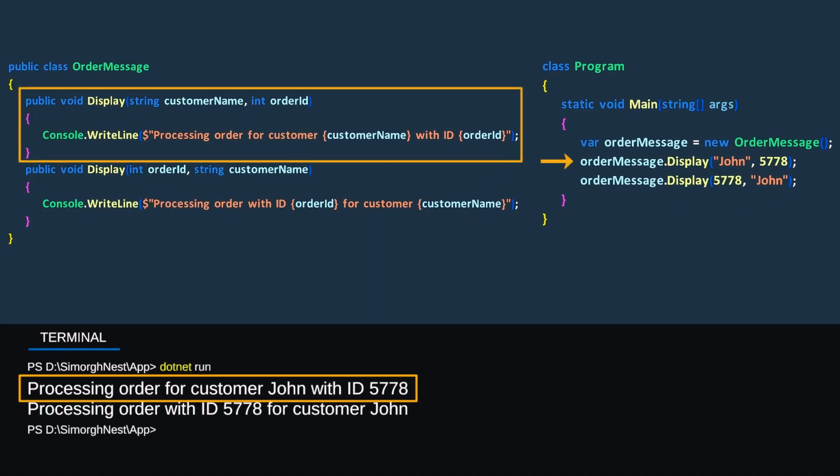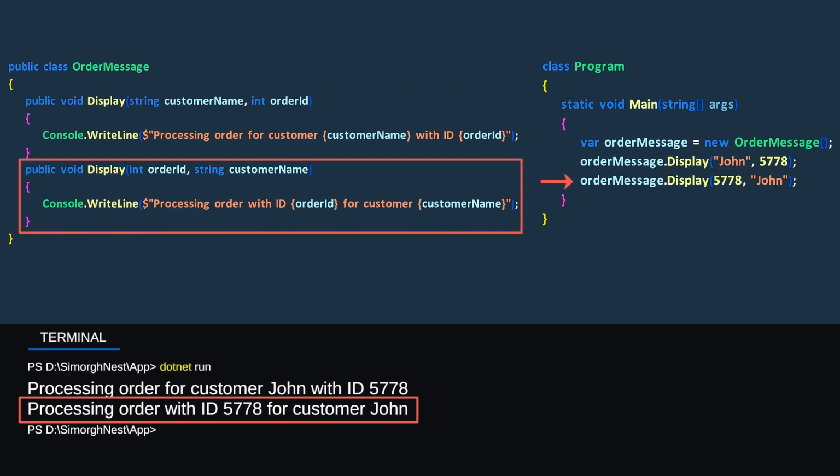If we want to display the customer name first, we call the first display method. To display the order ID first instead, we call the second display method version.